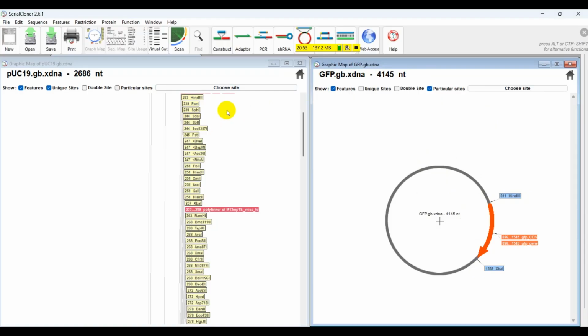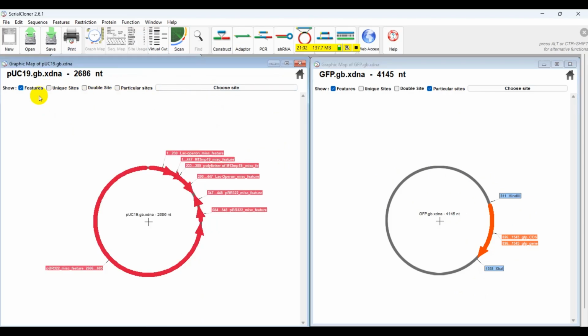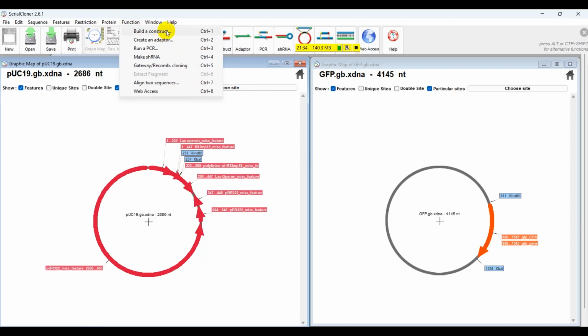With the same restriction enzymes, we also need to cut in pUC19 vector. For this, we need to deselect the unique sites, click on particular sites, choose site. From here, we will select the restriction enzyme, which are HindIII. Okay, so this one HindIII and another one is XbaI. XbaI, where is it? Here. So you can see we have already selected these 2 from here. Now we need to go to the function. Now click on build a construct.